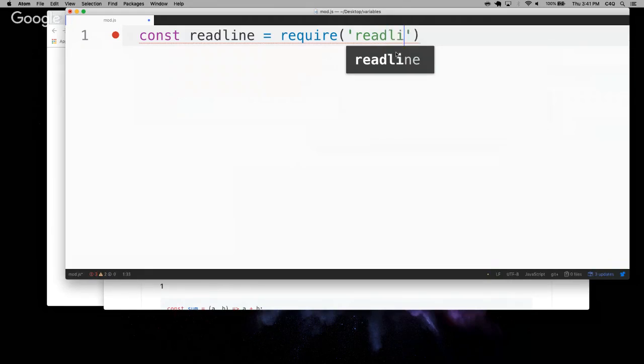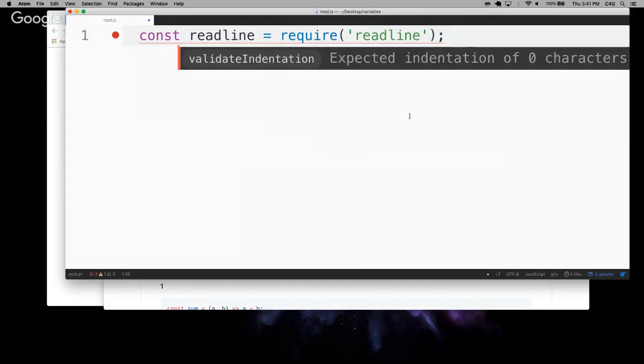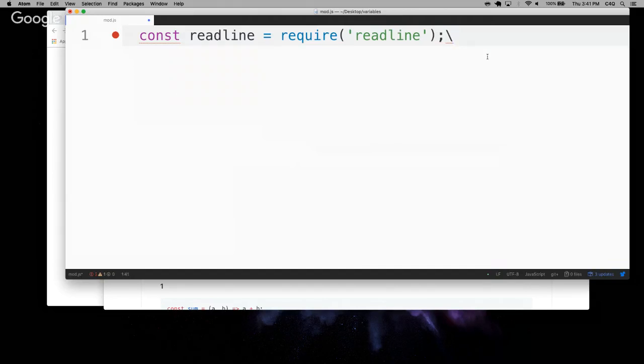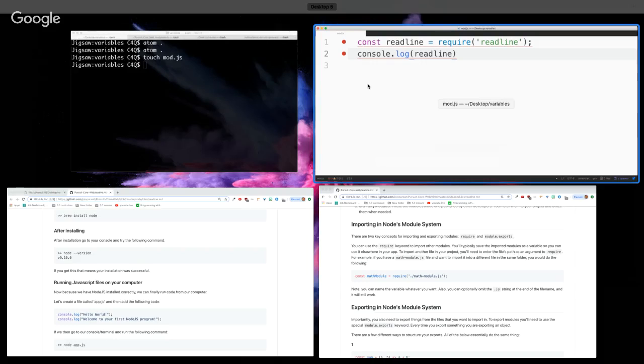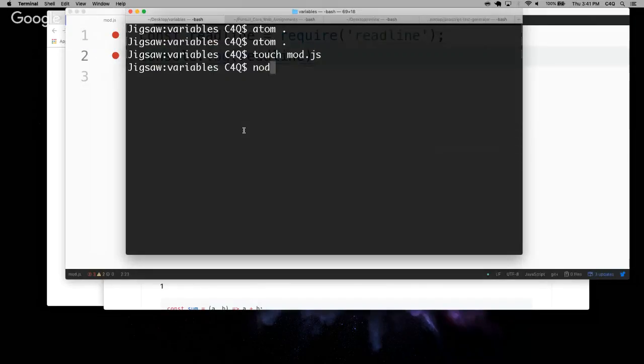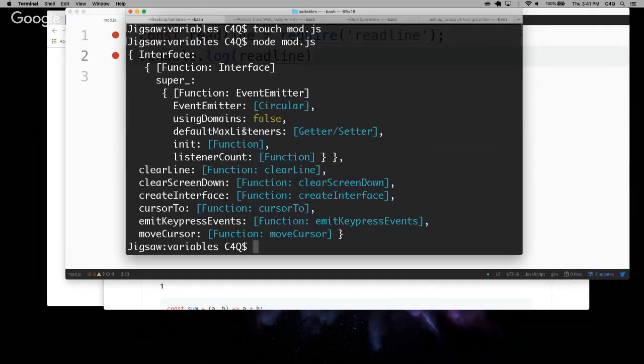So we could have done readline. This is, I think, how we did it, right? And then we have access to readline. Actually, let's console log. I don't think I can use debugger in the terminal, not with this current setup. So I'm going to console log what readline is, and I'm going to run node mod.js. And readline is this massive module, but we see it's an object.